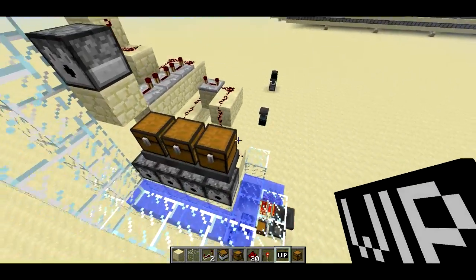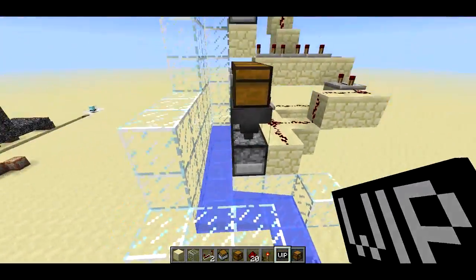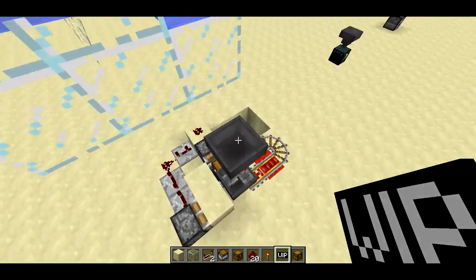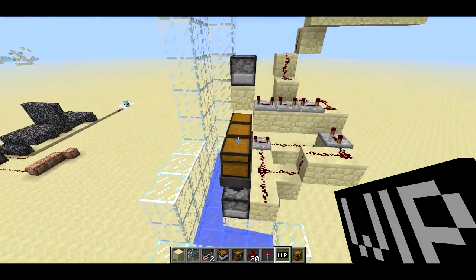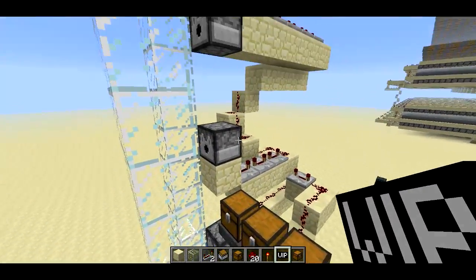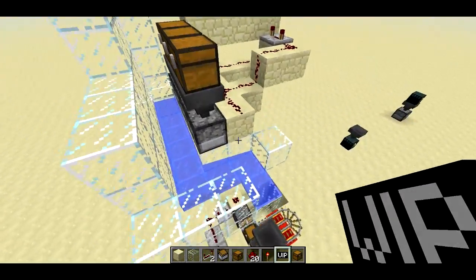There are other ways to dispense items into a hopper. I could have used storage minecarts and had them run over the hopper or get pushed over the hopper by pistons, but this is what I chose to do. I think this is probably the easiest way. And so that's how we get them all in the right order.